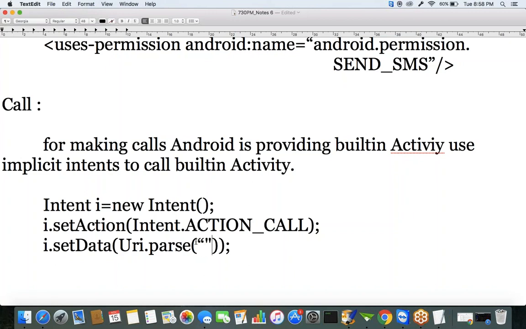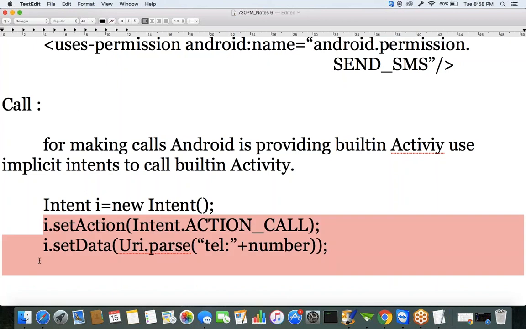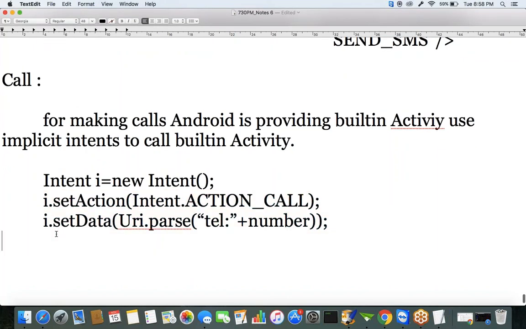In this parse method, first you have to specify tel:, meaning we are calling a number. Then specify the number here, meaning we are specifying what type of data we are passing: the number type of data. That's why you specify tel:. Then after that, specify the number to whom you want to make a call. Then we specified the action to call the call screen. To which number you want to make a call, we specified in the setData method.